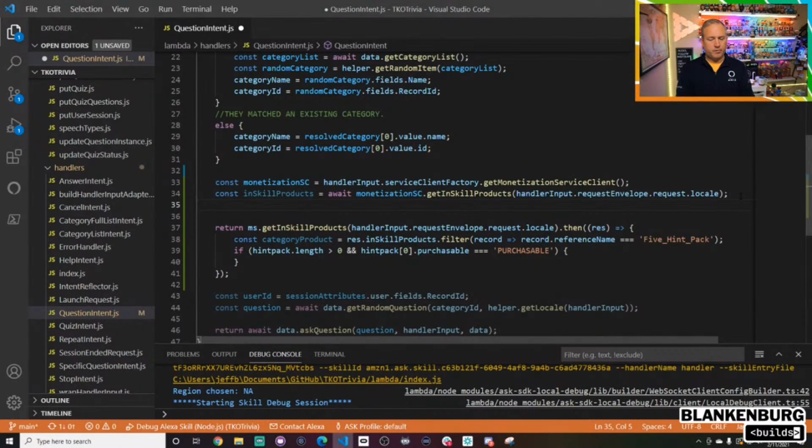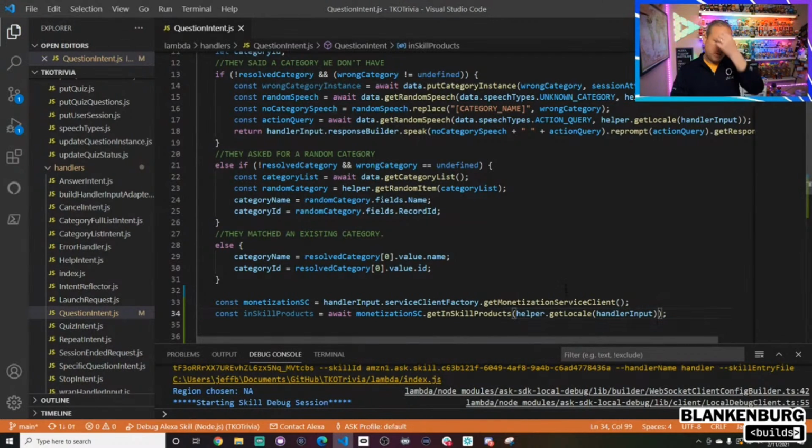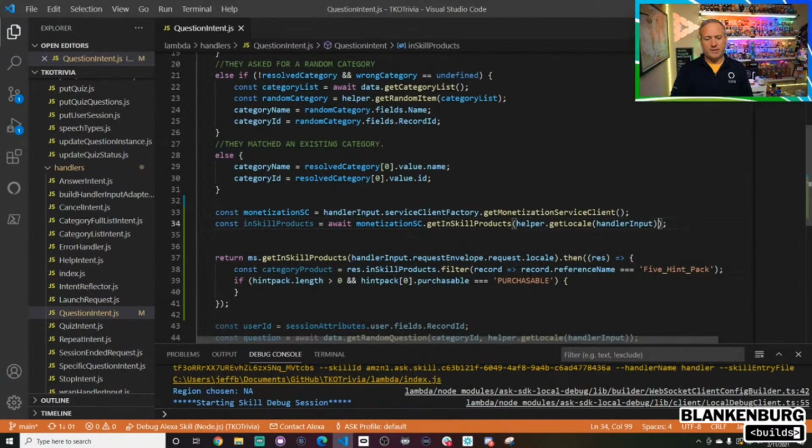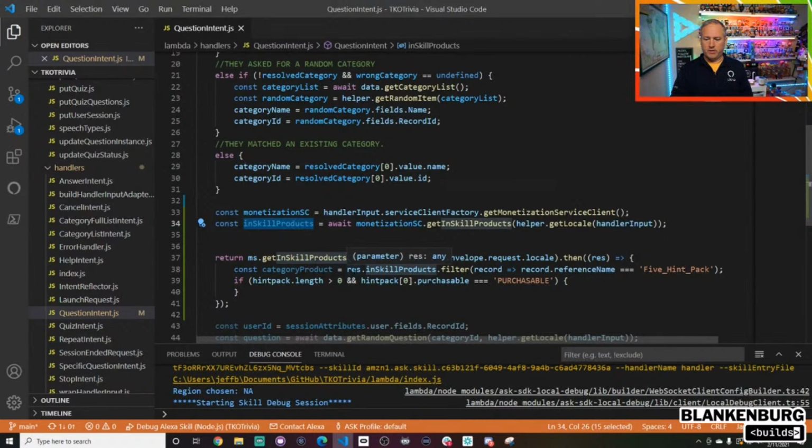So both of those calls still need to happen. And do I have any other locale references? I should do it this way. So this gets me that entire piece. I've never actually inspected this. We should probably look at this. Because then we're saying result, so I'm going to end up with inskillproducts.inskillproducts.filter. That's kind of weird. So this should become something else. I'll just call it ISP, and then we can do ISP.inskillproducts. That's fine. I don't really have a good name for this.